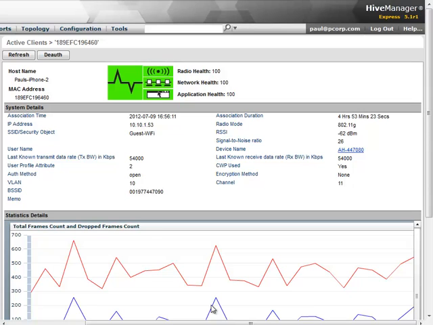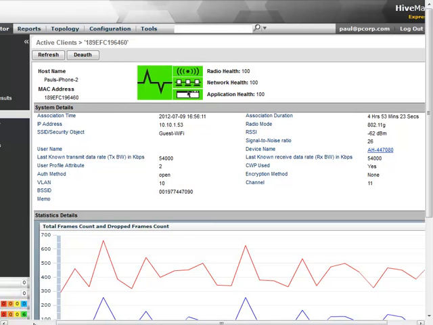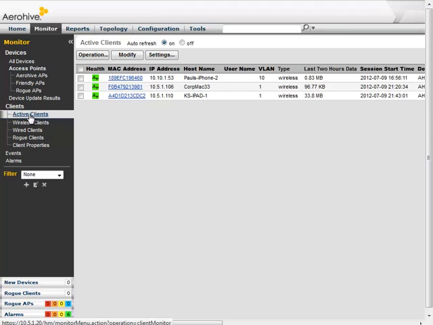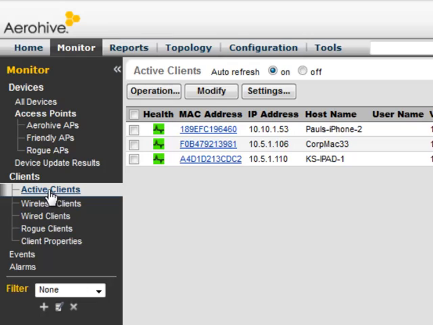Now I will go back to the active clients list so I can show you a very powerful feature called Client Monitor. Client Monitor lets you get protocol level information about a client as it connects to an AP. This is very useful to troubleshoot a client if it is having problems. For example, I will monitor my MacBook.